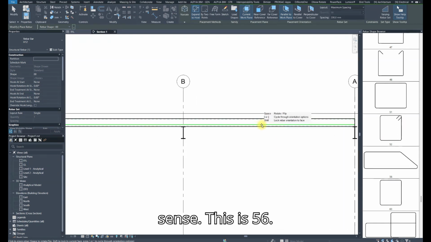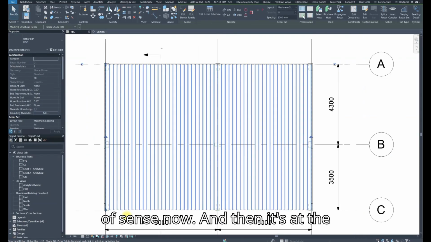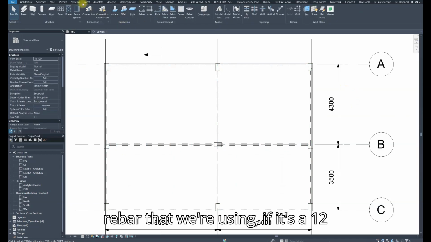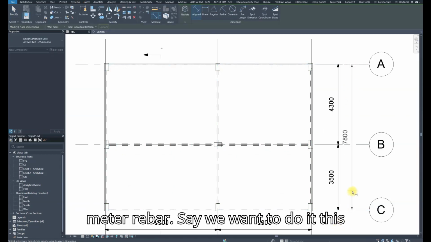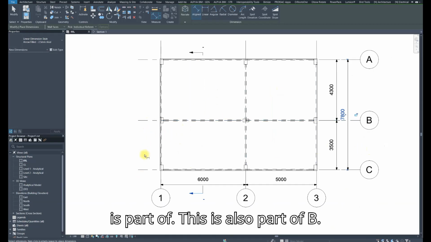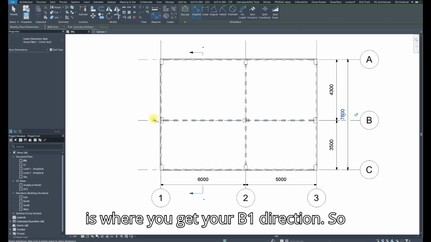This is 56. Okay, let me open. Yeah, that makes a lot of sense now. And then it's at the bottom. But now, depending on the size of rebar that we're using, if it's a 12-meter rebar, and we have our cutting length as 12 meters, we can then see that this is also part of B. So this is part of B1. This is where you get your B1, the LX direction.